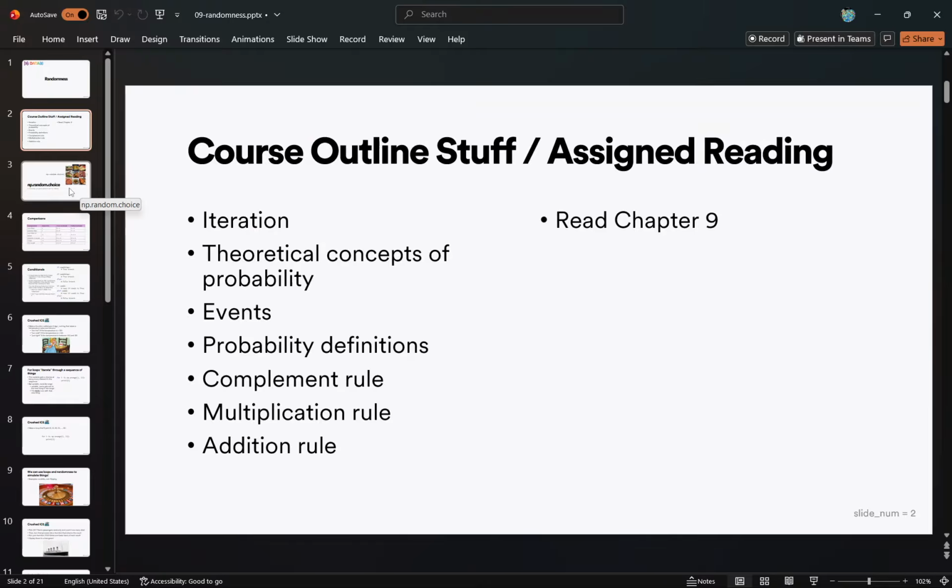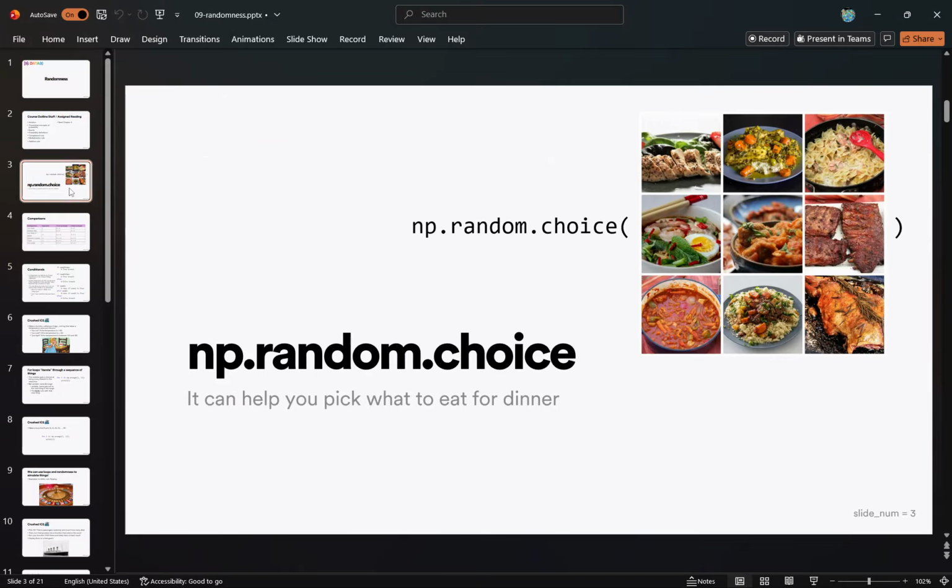Please read chapter 9. And the very first thing I want to show you is from the NumPy library. It is a function called np.random.choice. It's really called choice, but it's part of the NumPy library. It's in the random module, and it is called make a choice for me, please.